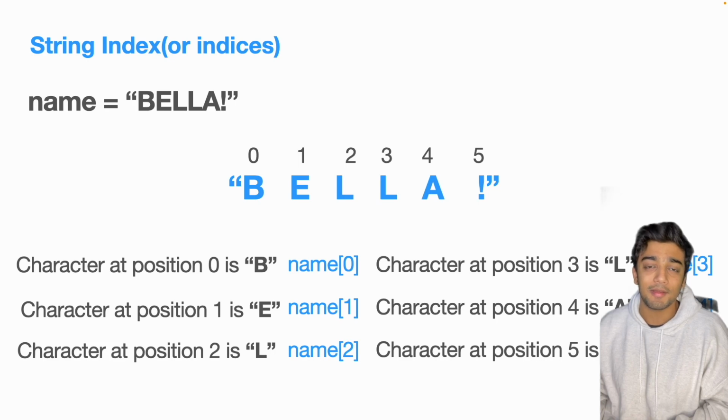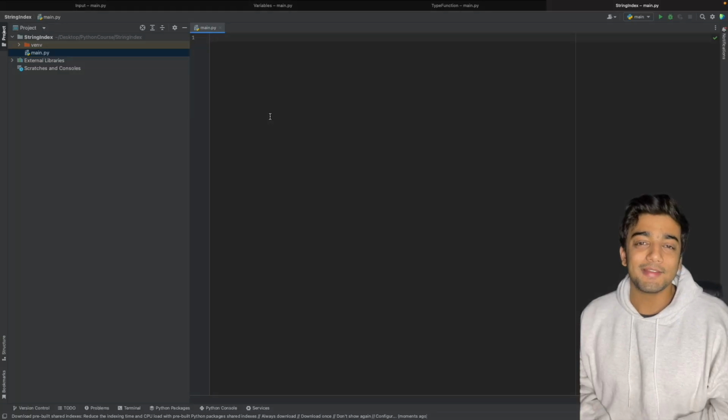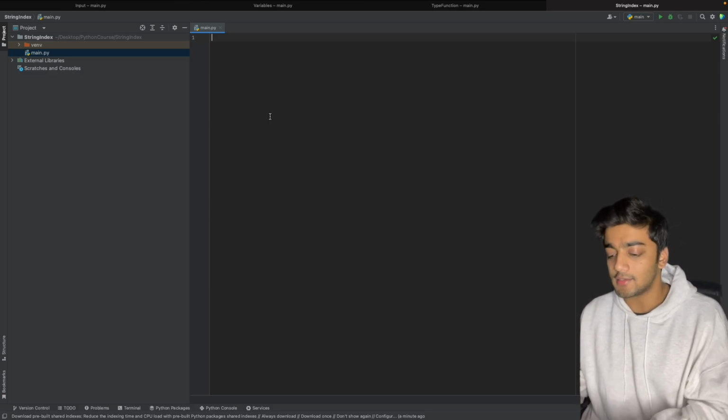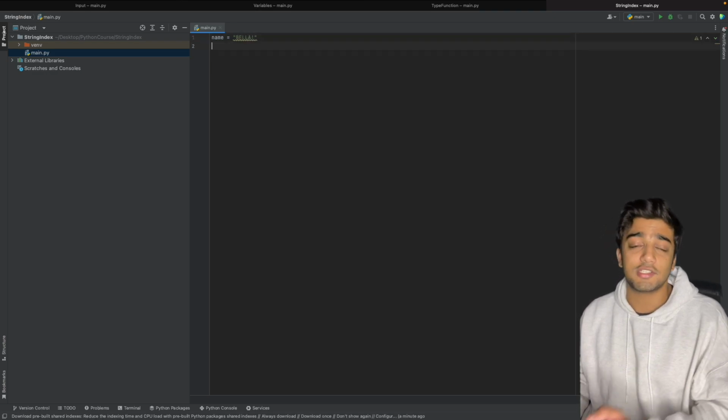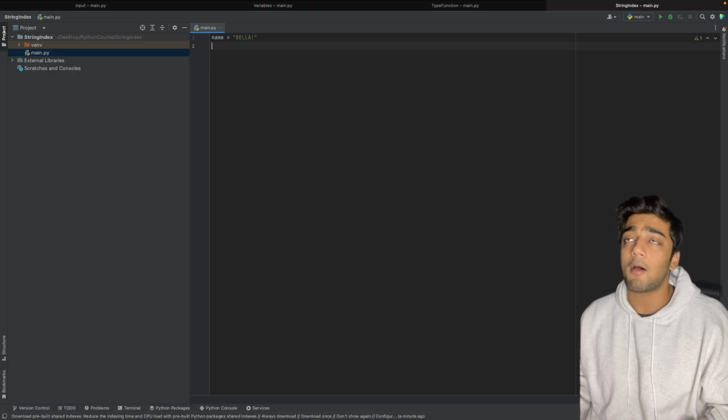It's that simple. Enough of theoretical knowledge. Let's jump onto PyCharm and actually put our theory into practice. Alright, so I'm hoping you've opened up PyCharm and you're following along in this video. Let's take a look at how to print each character of a string individually by referring to its index in the string. So first off, let's create a variable called name and make that equal to Bella with an exclamation mark, just the way we saw in our presentation. Now, we've got a variable name. It stores a string, Bella, and we know it's a string just because it is within double quotes.